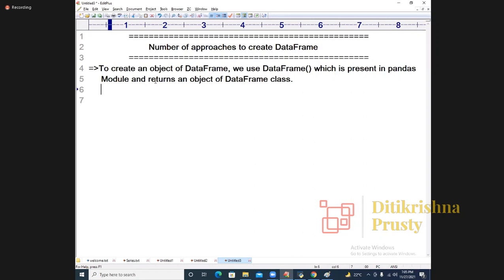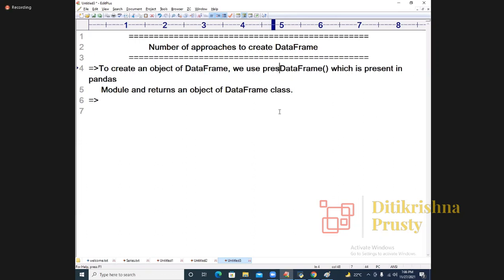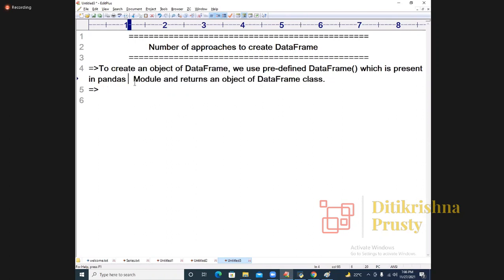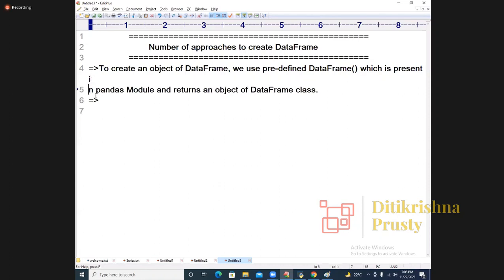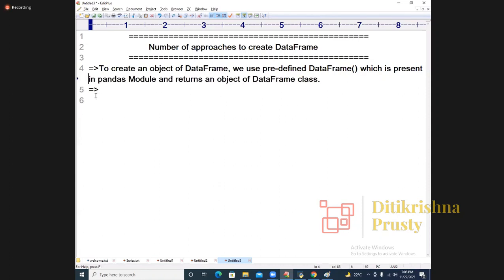To create an object of data frame, we use the predefined function DataFrame, which is present in the pandas module and returns an object of the DataFrame class. Okay. Next, I will continue.